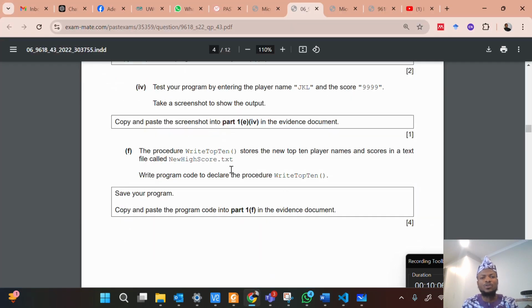Save it in a text file. The name of the text file is new iscore.text, which does not exist. That means we need to open it for append. Sorry, is it append? No, we need to open it for write. Because that text file does not exist, we need to open it for write. So write program code to create procedure write top 10. Simple. The first thing is to open it for write.